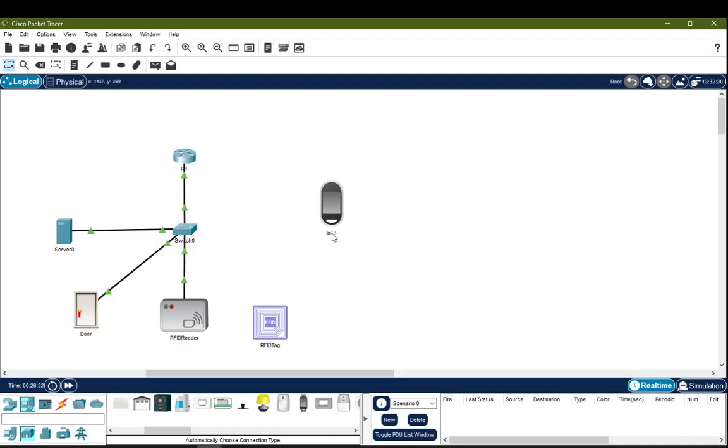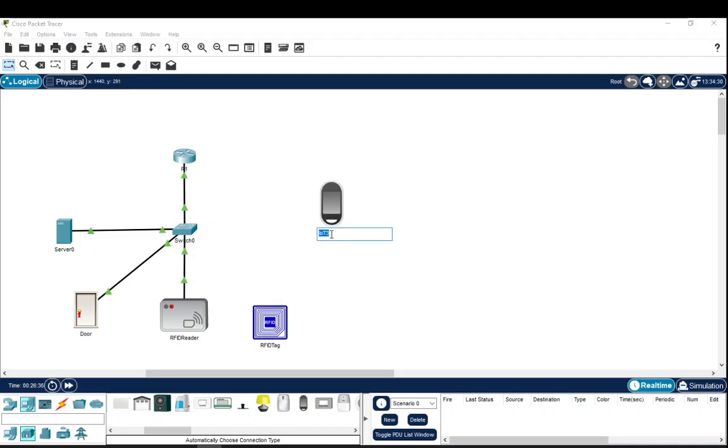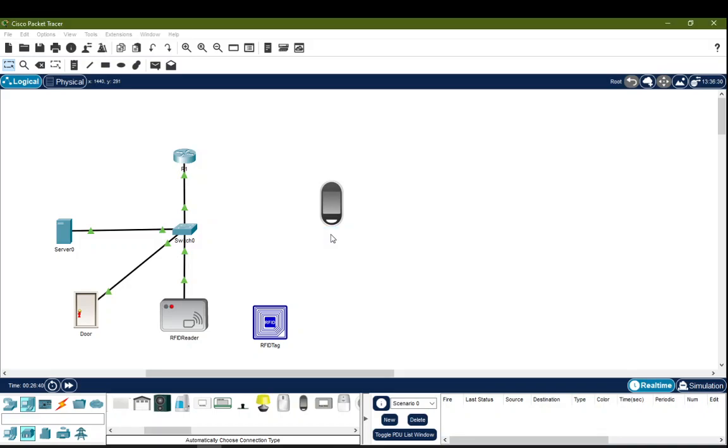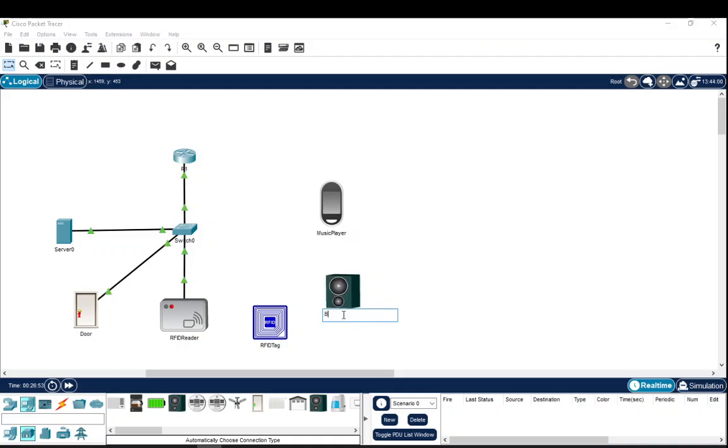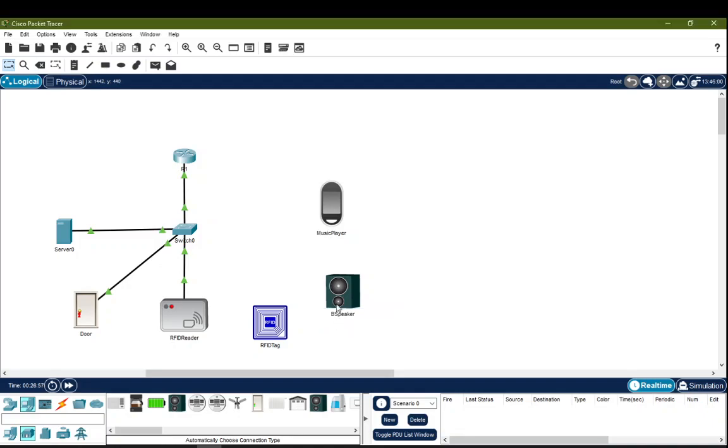Okay, and to make it more clear, I will rename it as music player instead of IoT3, and then I will select a Bluetooth enabled speaker, which is this one. This is a Bluetooth enabled speaker and it is represented as IoT4, so I will rename it as B speaker so that it is clear it is a Bluetooth enabled speaker.